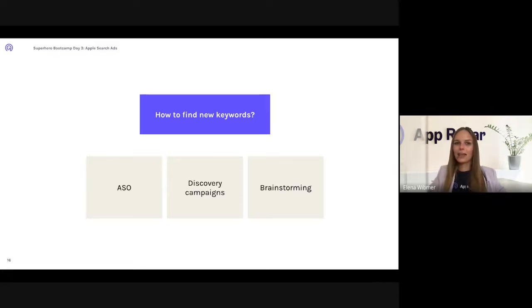On the other hand, you will also have better chances to appear with your ad when you bid on a specific keyword that you already rank for, because you will simply appear more relevant to the algorithm, and it will give you more chances to appear on top of the search results. So really make sure to see those synergies. Then, as said, the discovery campaigns can give you some good options to find new keywords, maybe also keywords that you haven't thought of before, but Apple suggests to you as relevant.